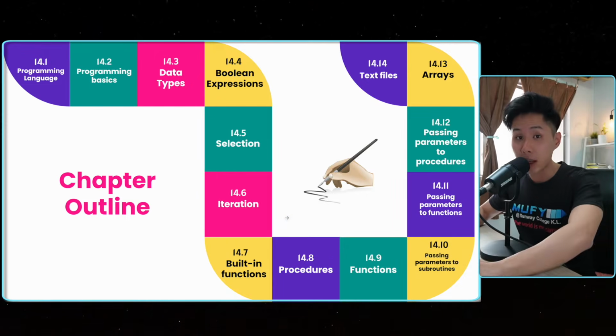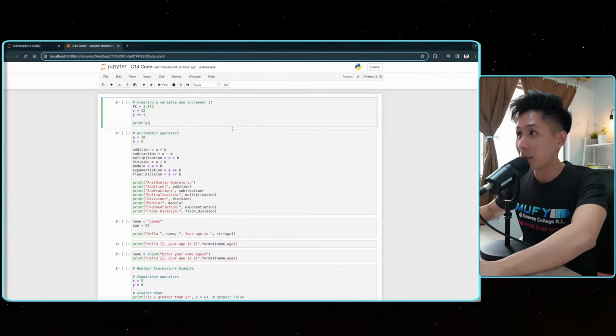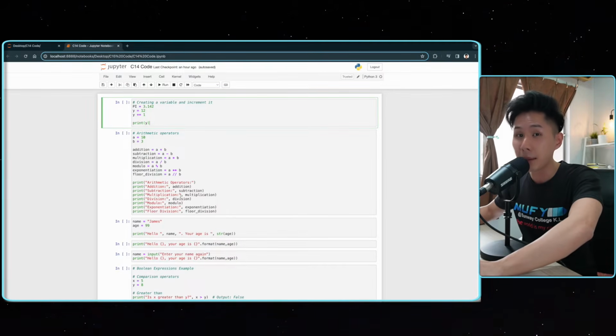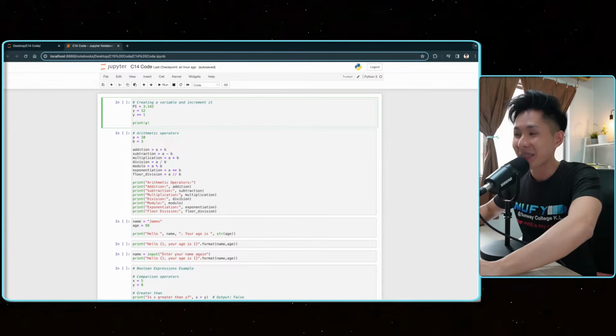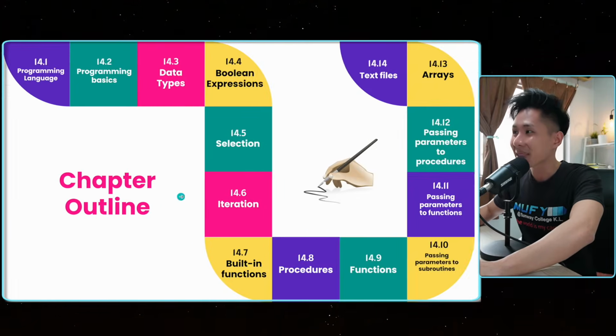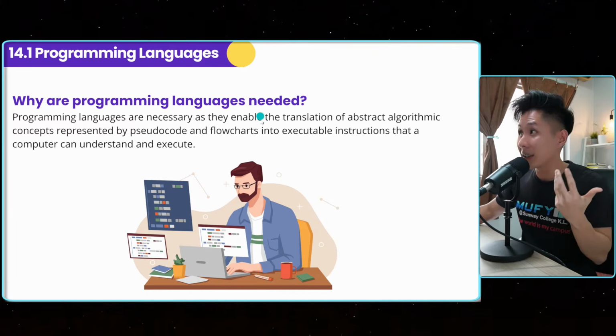How this video will work is that I'm going to introduce some concepts, and then I'll bring you to this programming platform called Jupyter Notebook to see how I apply this concept in real code, and hopefully you can see the power of programming after this video. So let's move on. Now, why are programming languages needed?